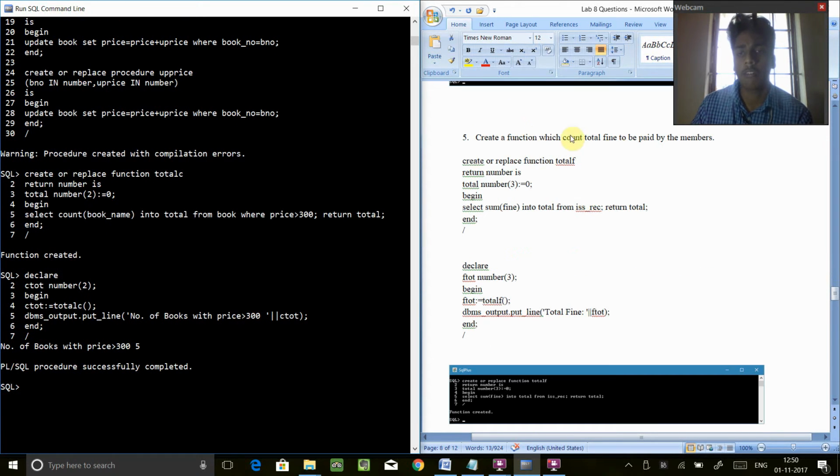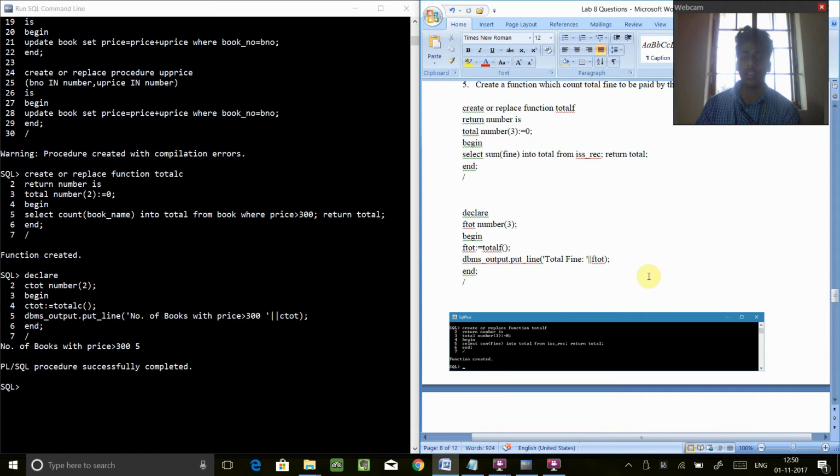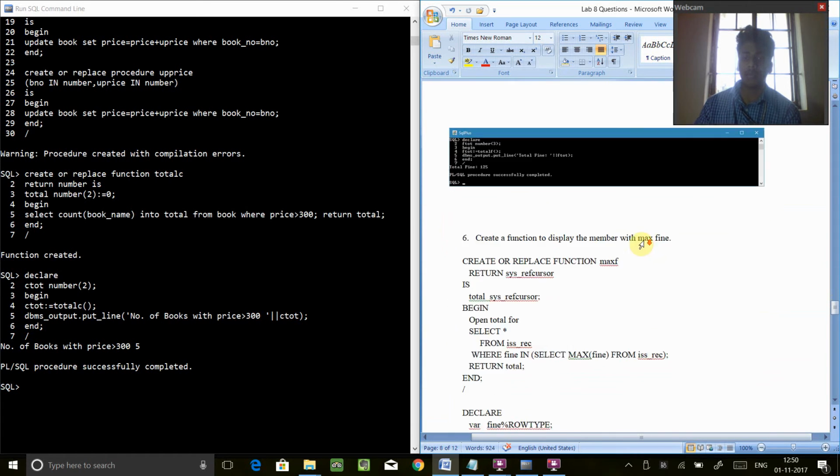Coming to the next part, like create a function which counts the total fine to be paid by the members. So we'll just show create or replace function, that basic syntax, then total f, the name of the function, and then return number, all those things that we have to show. Then the query inside this begin, like select sum fine into total from the is record, return total, and then we have to declare that part.